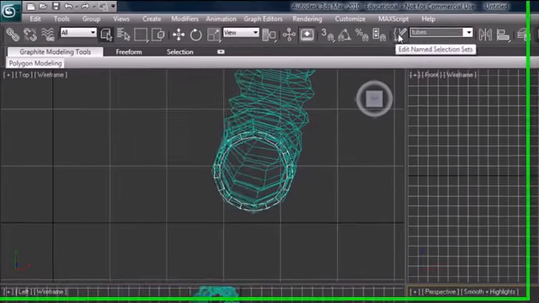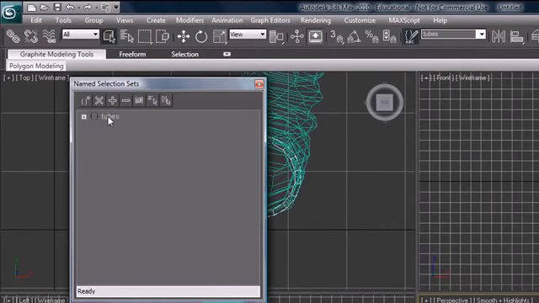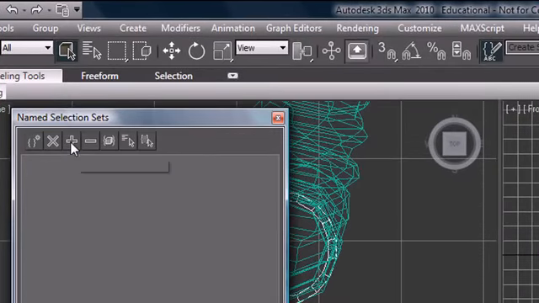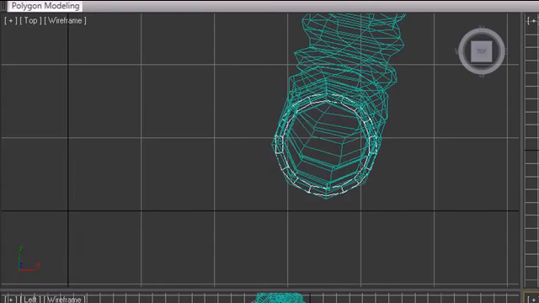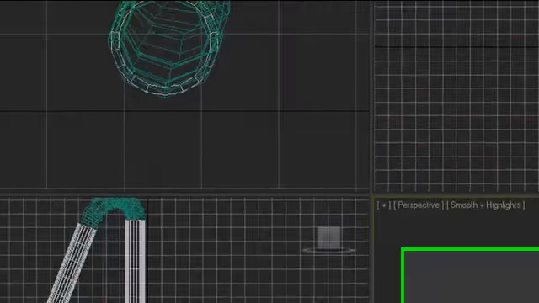And if you decide that you want to get a new selection or add another one, just go ahead and get rid of that and add another one. You can figure out what all these buttons mean. Just add another one, subtract selected objects. They're pretty simple. I'm not going to be going in depth into that, or else it would just be boring.